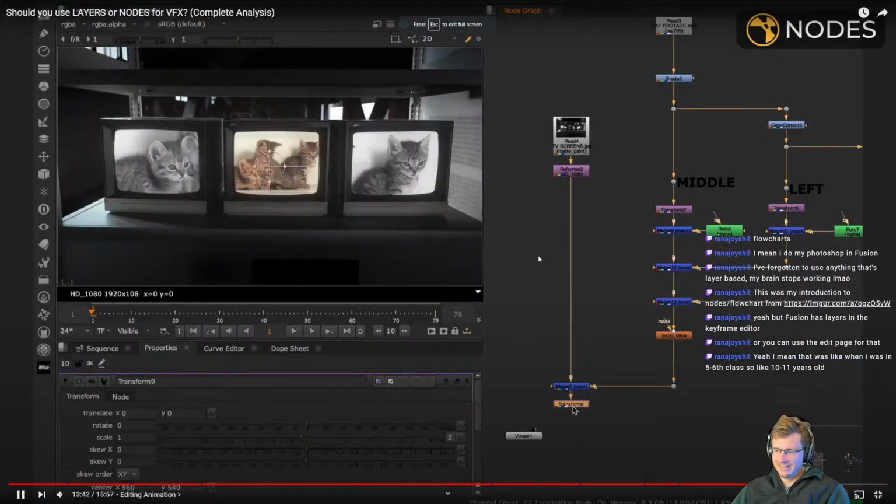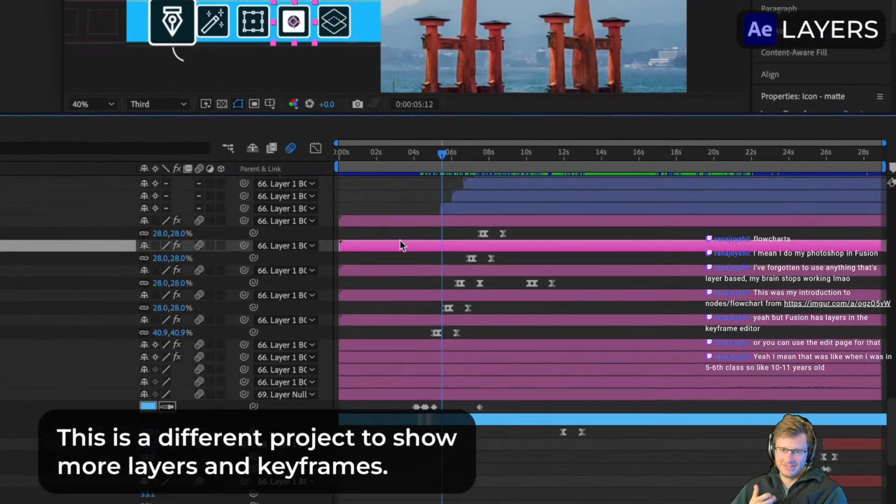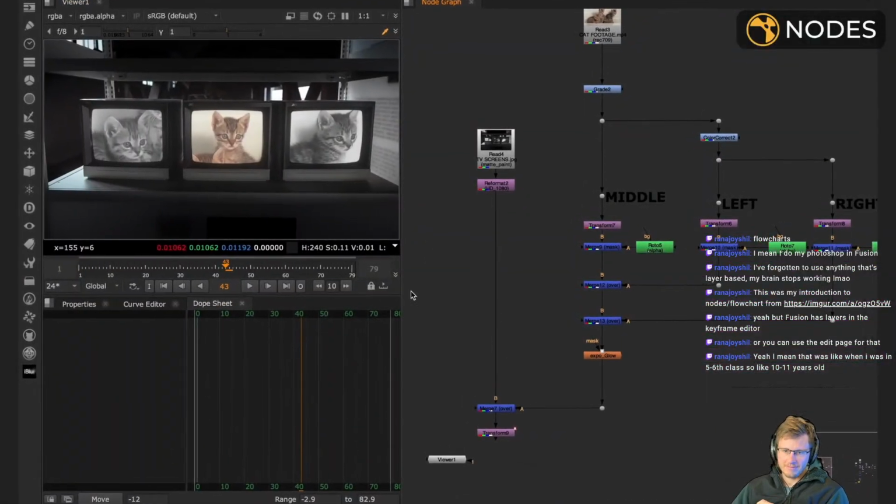And Nuke will add a final transform node and add keyframes to the scale. To edit these keyframes, we can go to the curve editor or the dope sheet. Since both layers and their keyframes live together on the timeline, interacting with both is intuitive and accessible. Since nodes in the node graph are separate from the timeline, keyframes and animation are not as accessible.